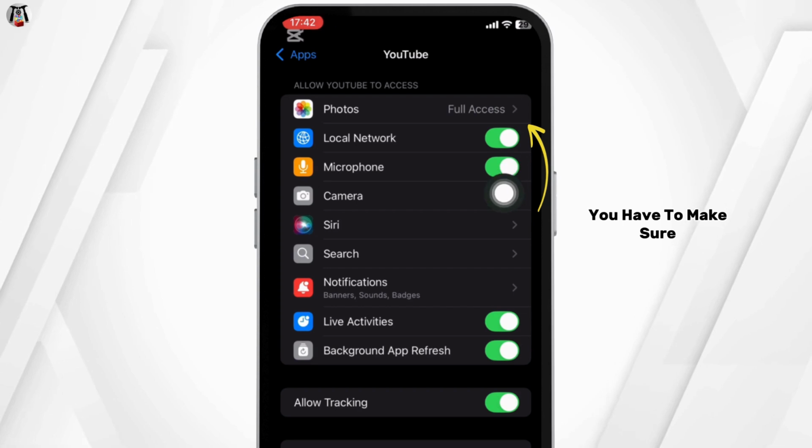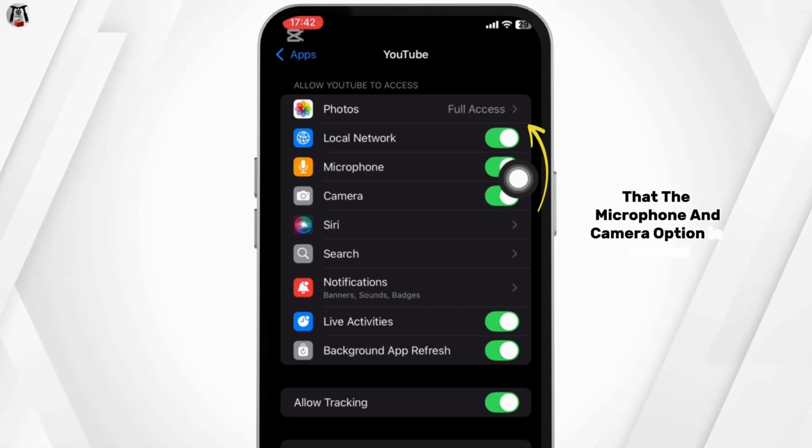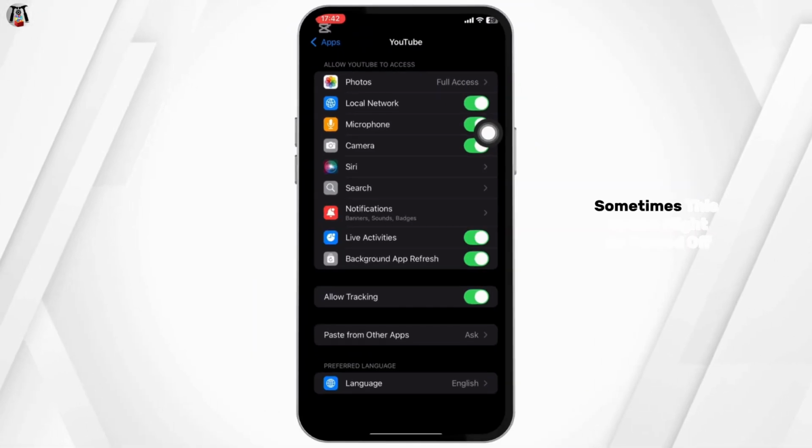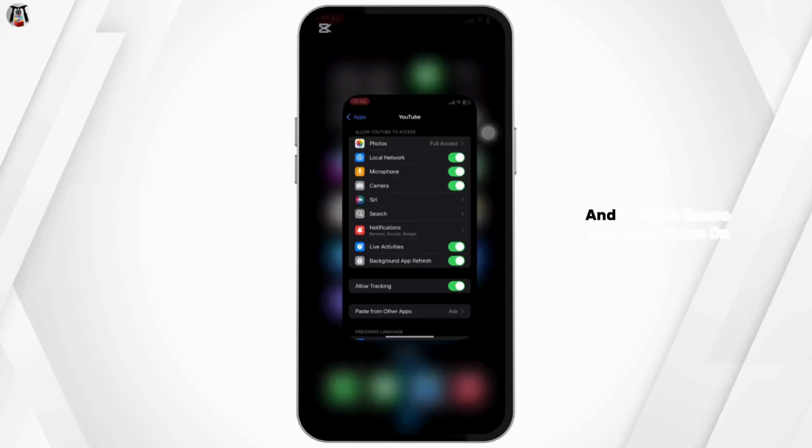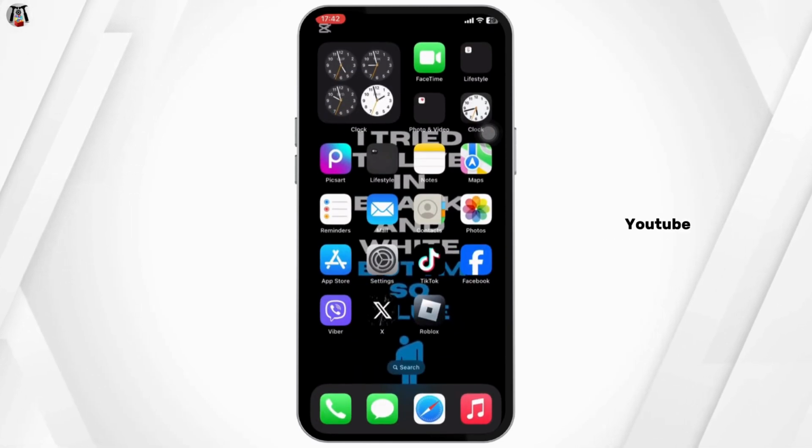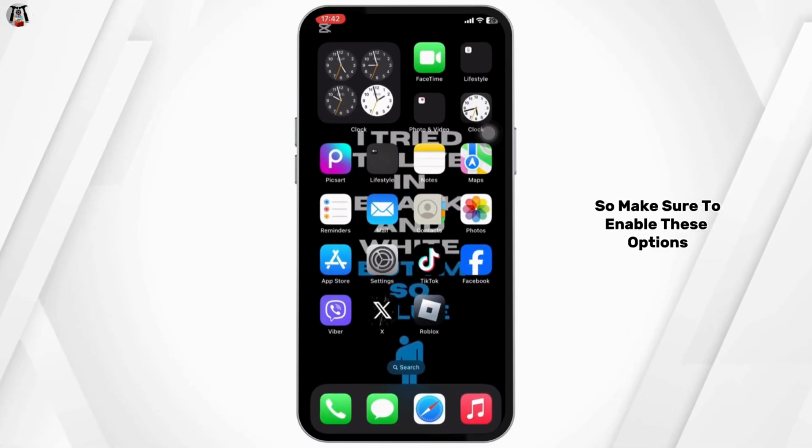You have to make sure that the microphone and camera option is toggled on. Sometimes this option might be turned off and it might cause you some issues on YouTube. So make sure to enable these options.